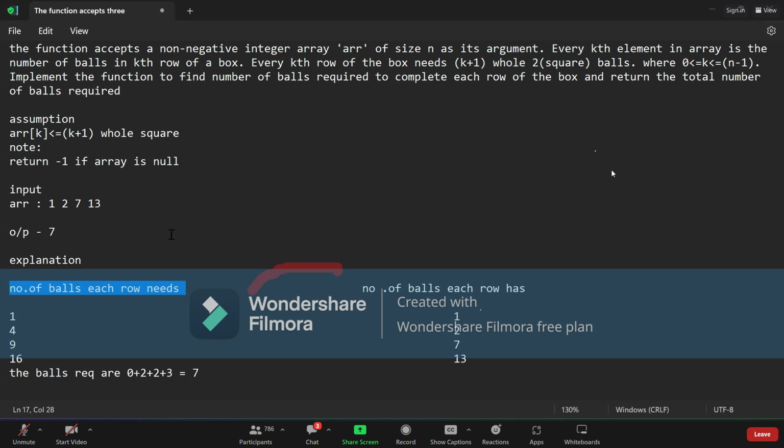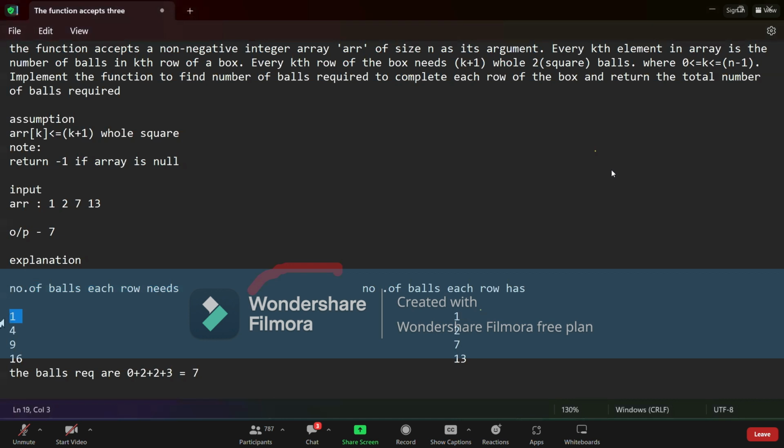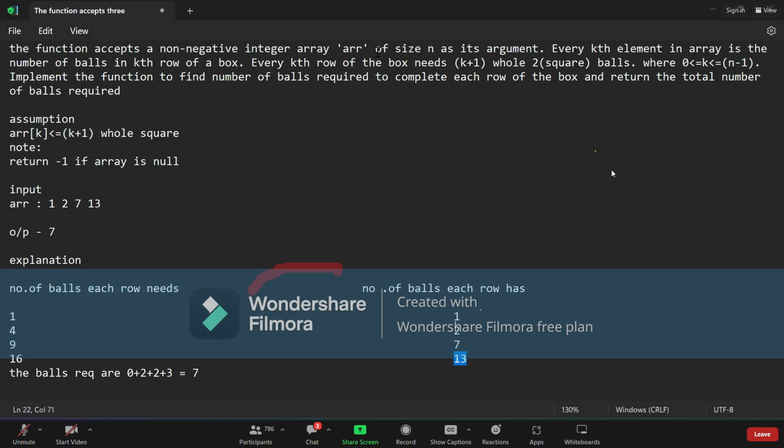For each row, it requires a certain number of balls. That is k plus 1 whole square balls, that is index plus 1 whole square balls. But at that particular index, we have these many balls. So he's asking how many more balls are required to match the total number of balls each row needs. Got my point? Understood the question?